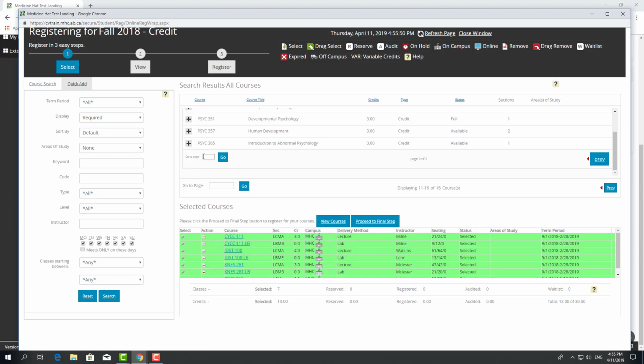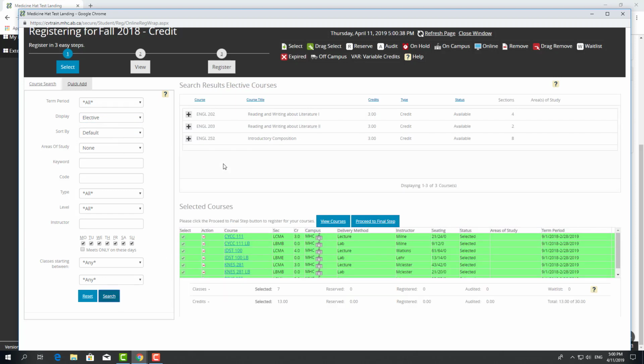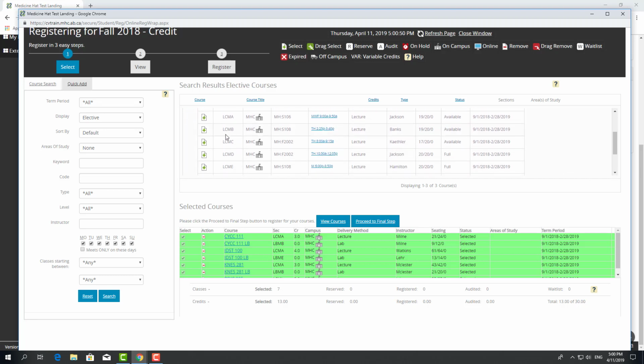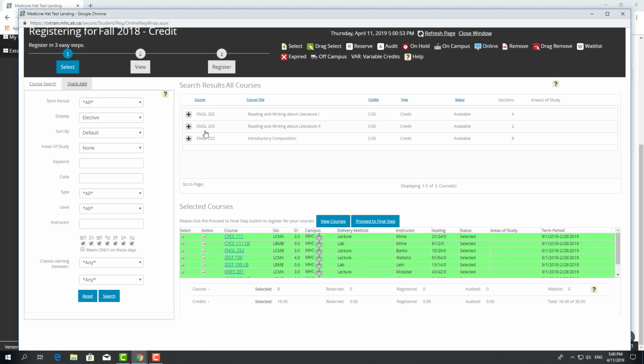Now, the last course that I need to add is my elective. So I'm going to drop down this display menu again, select elective, and search. And here are my 200 level English courses. I would like to register for English 252, and I'm going to register in LCMB. I have now added all of my classes and can click on Proceed to Final Step to finish the registration process. I will not be registered in my classes until I do proceed to the final step.